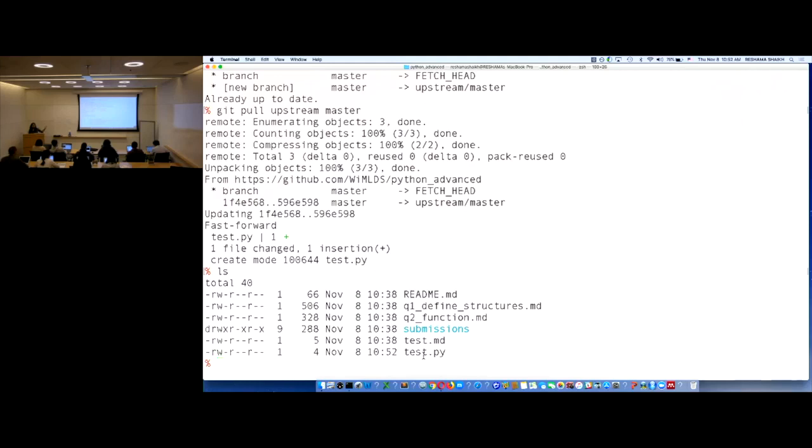There's an organizational repo, we fork the repo, we're down at the terminal, and the way of getting the most updated information is git pull upstream master.